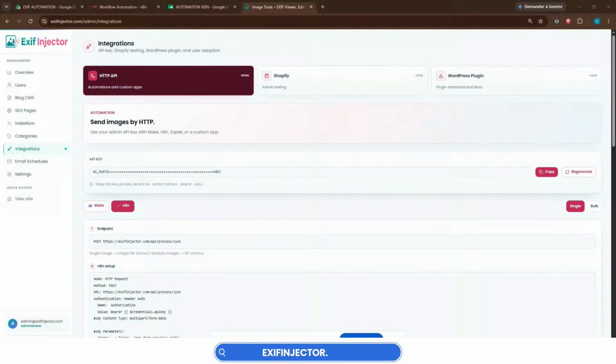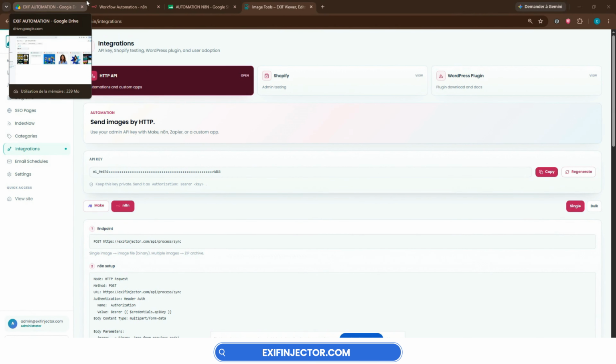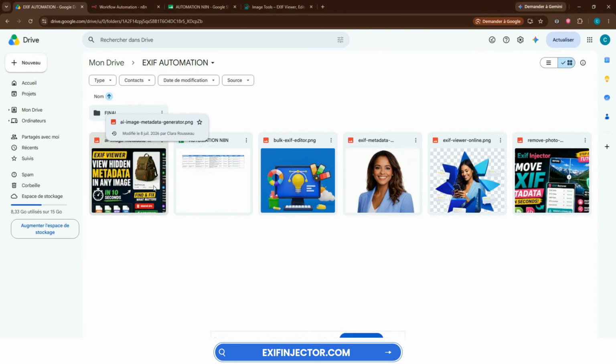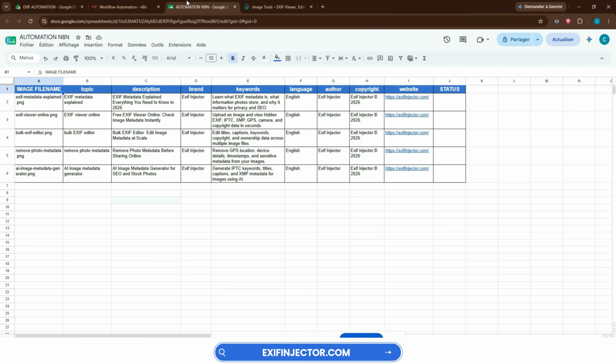In this tutorial, I'll show you how to automate image metadata injection using Exif Injector API, Google Drive, Google Sheets, and n8n. The goal is simple. You upload your original images to Google Drive, you add the metadata instructions inside a Google Sheet, and n8n automatically sends each image to Exif Injector, injects the metadata, and saves the final result for you.